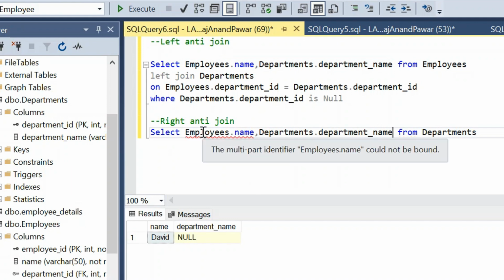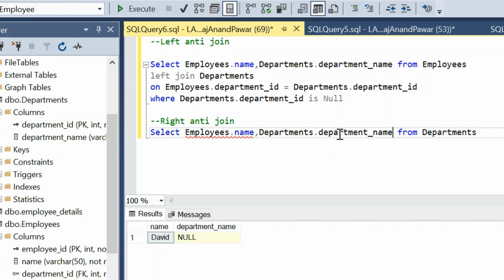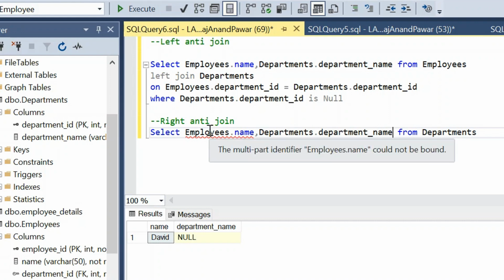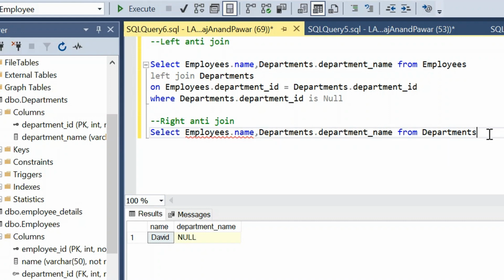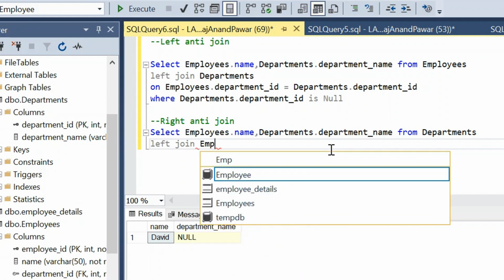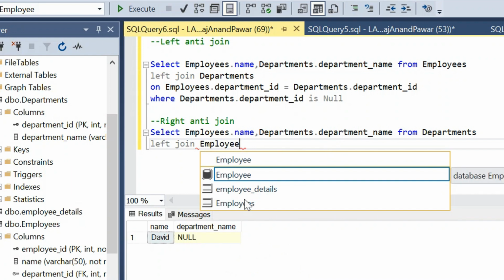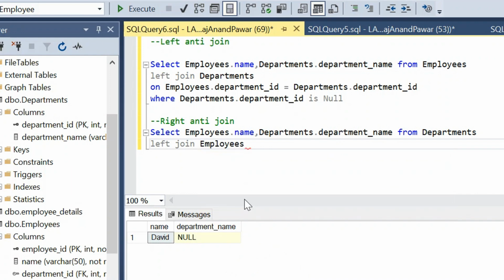We have discussed this many times. First we mention the table 1 name, then the column name, then the table 2 name and the column 2 name. So here the department is the left side of the table and the employee is the right side of the table. Now we are going to use the left join. As we discussed, it is not directly supported, so we are going to use the left join with the reverse table. So left join, we are connecting this with the employees table.